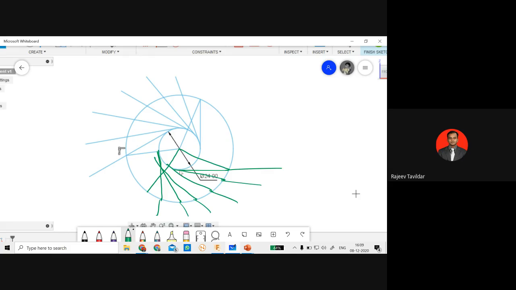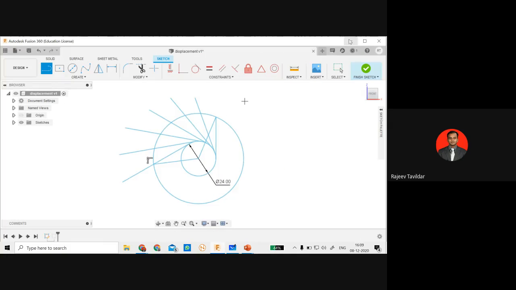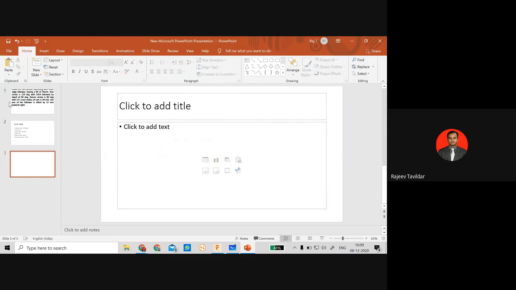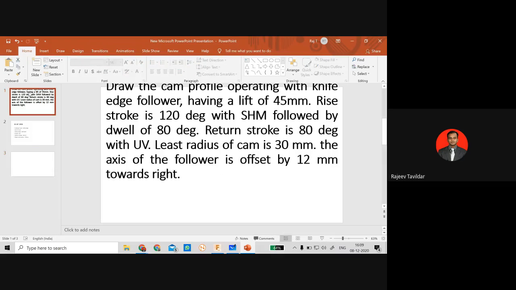In the next class we'll take up one problem using the roller follower, and the type of motion where we'll change it. Instead of SHM, we will take cycloidal as well as uniform acceleration both. Okay, sir.